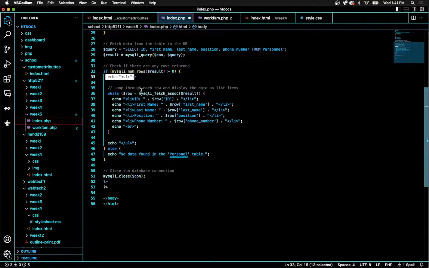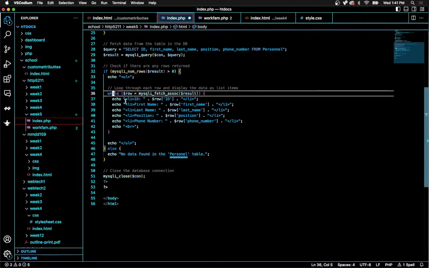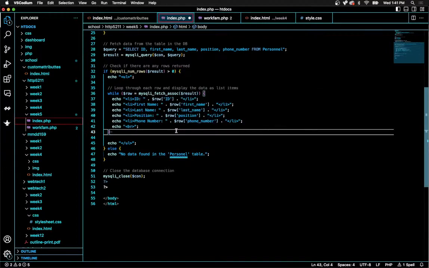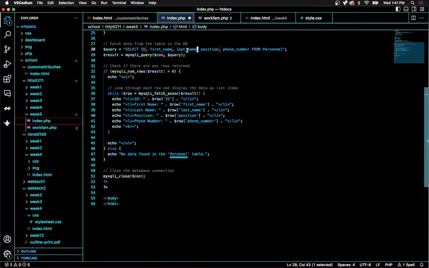But we're going to echo them out in a loop, just because in this case we're passing them through list items. If we didn't do them in list items, if you just return the data, it's just going to be a jumble of data, right? Like it'll be delimited by a comma: number, comma, first name, comma, last name, comma, position, comma, and so on. This is going to look a little bit cleaner.